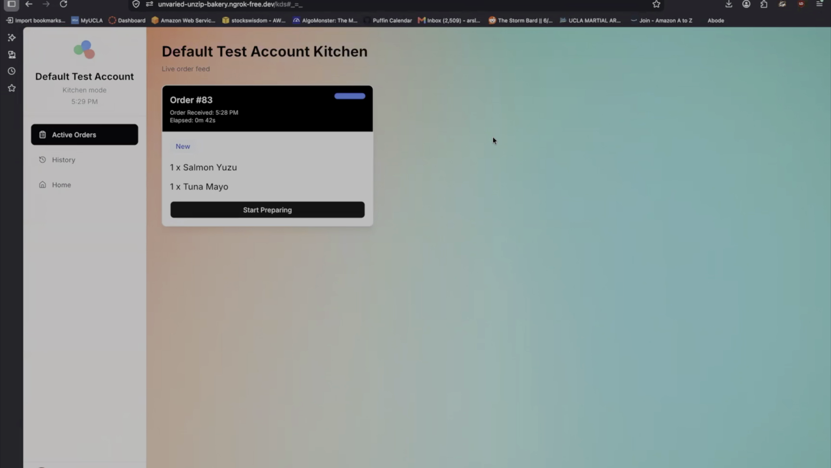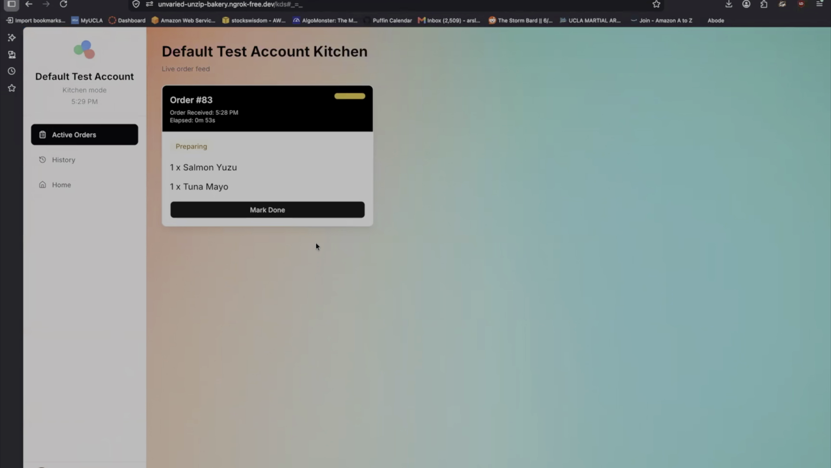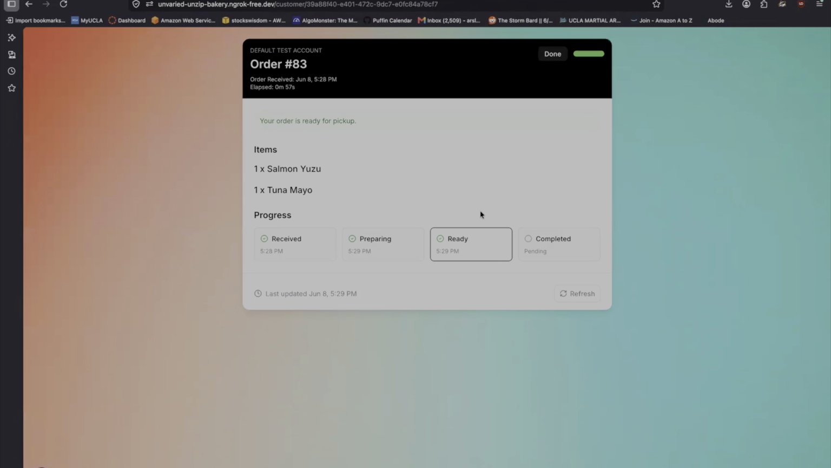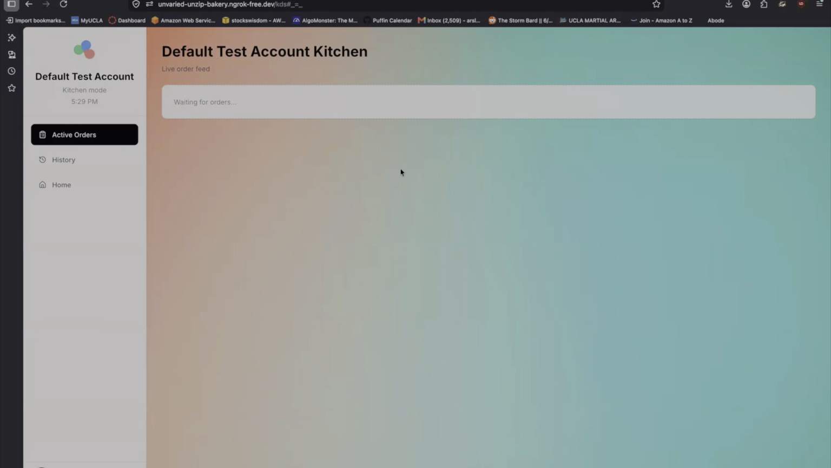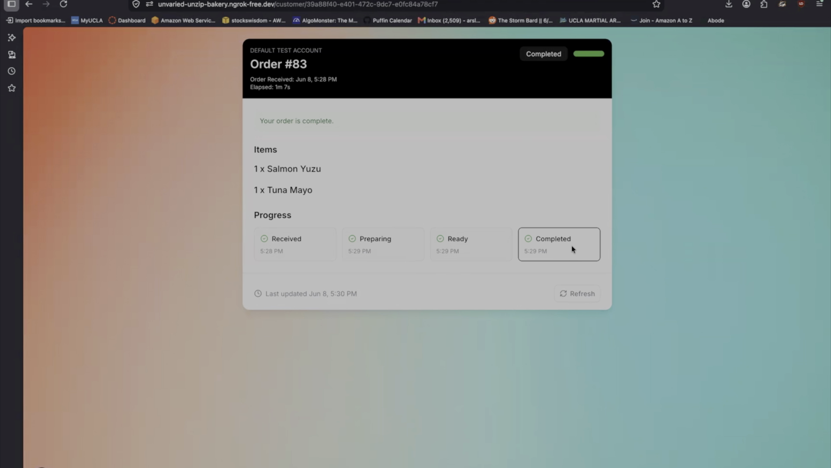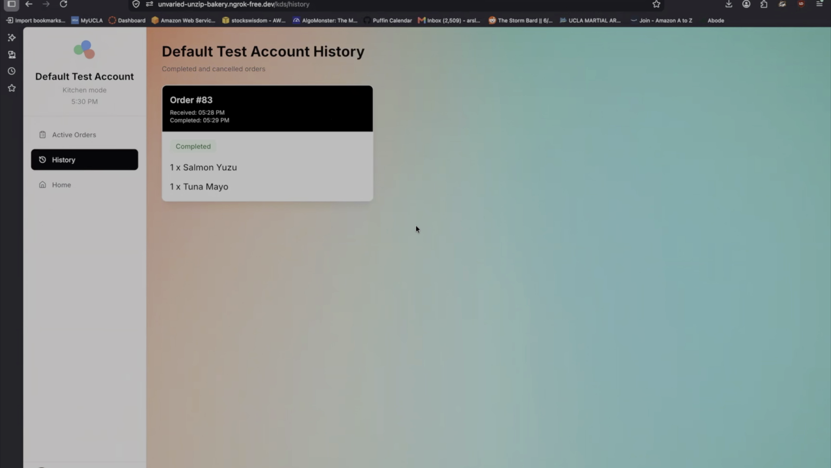So let's say that the kitchen staff starts preparing the order. They will update their status here. Once they update it here, it will also be reflected on the customer page. And it is the same, like once it's done, it will be displayed as ready here. And once the order is picked up, it will be removed from this page, and it will be viewed as completed on the customer page. And also the kitchen staff can view the completed order in the history section here. So that's basically how it works.